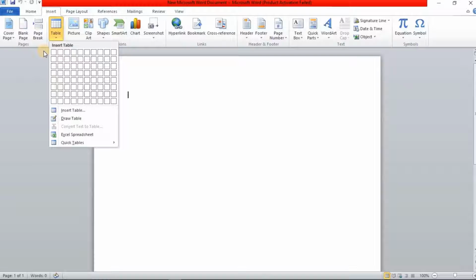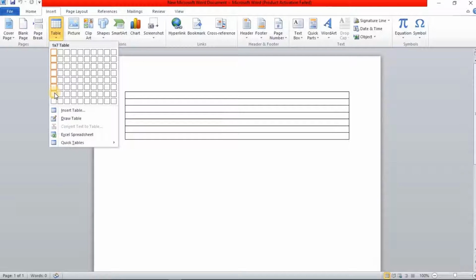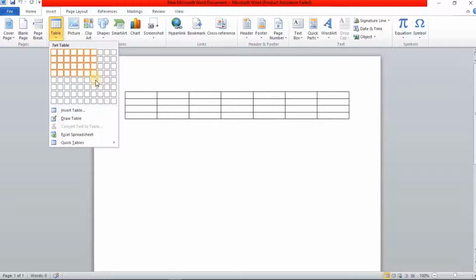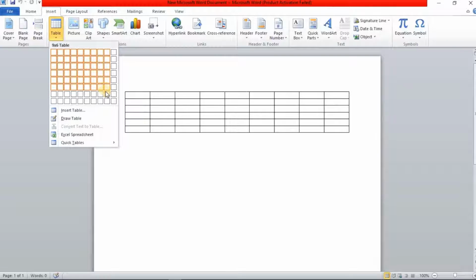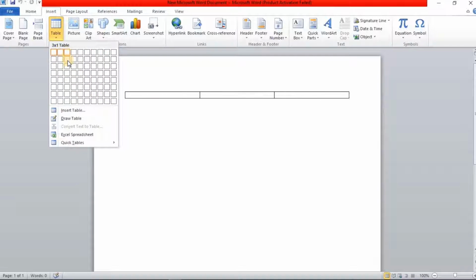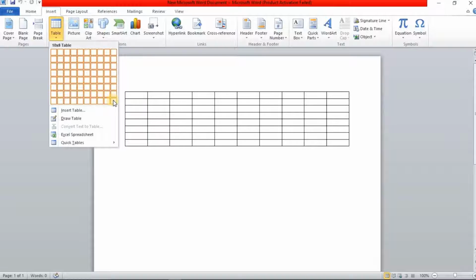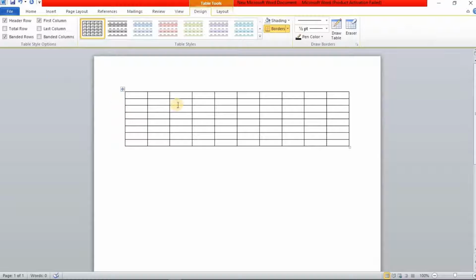Insert Table: from here you can choose by selecting these squares, like these are the columns, these are the rows. The more rows or columns you choose, they will be automatically inserted in your Word file like this. If I select a 3x3 table, it will look like this. I can also select as many as I want, like this. The table is automatically created.